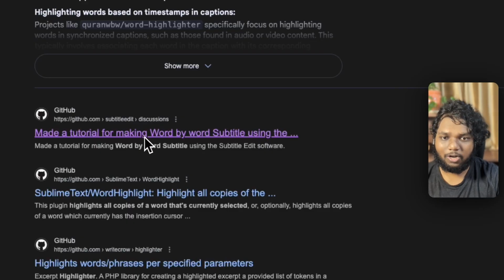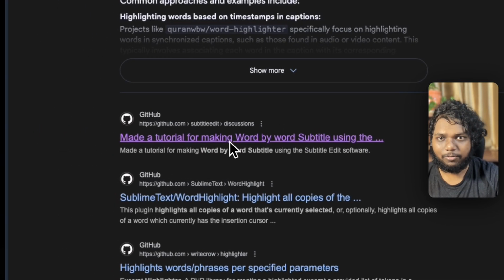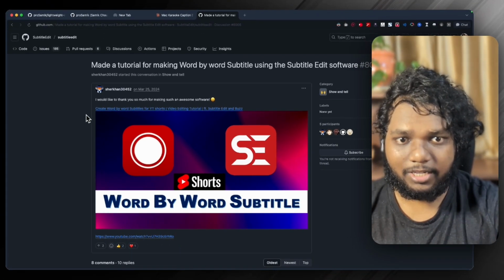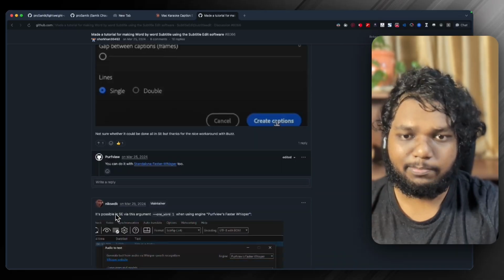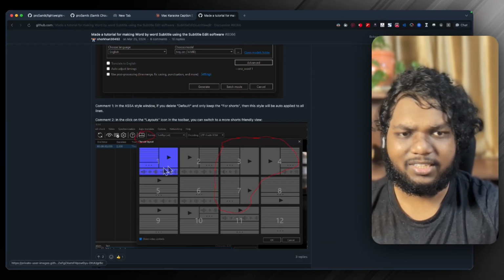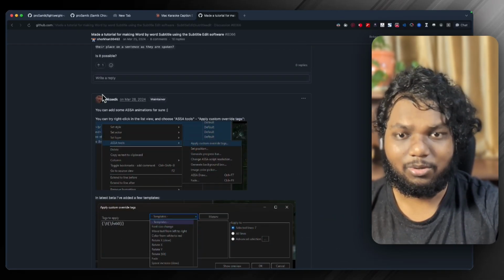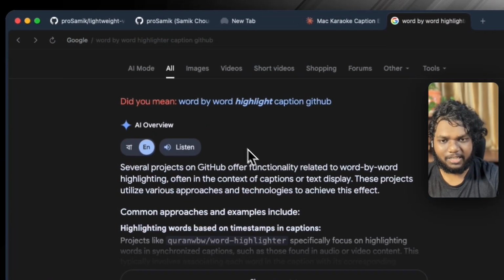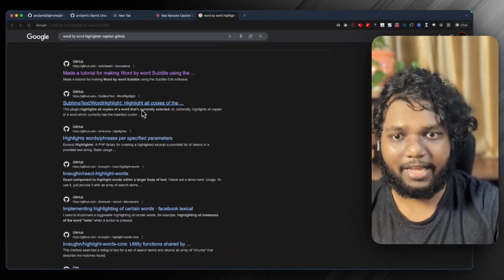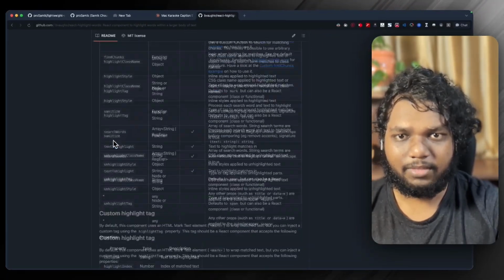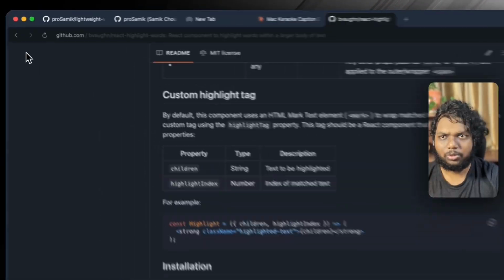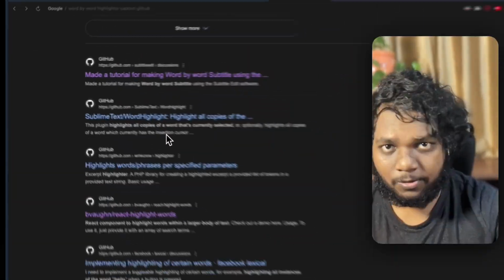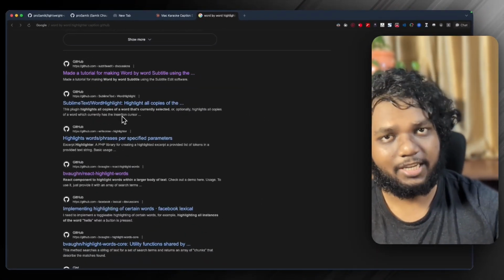So, make a tutorial of making word by word subtitle. If you go to it, you can see it was referring to Whisper and everything. So I studied, and you can see how complicated this is. I didn't like it, so I just pressed back and searched different items. You can see there are different libraries also. So first of all, I don't reinvent the wheel. I study what is there on the internet.